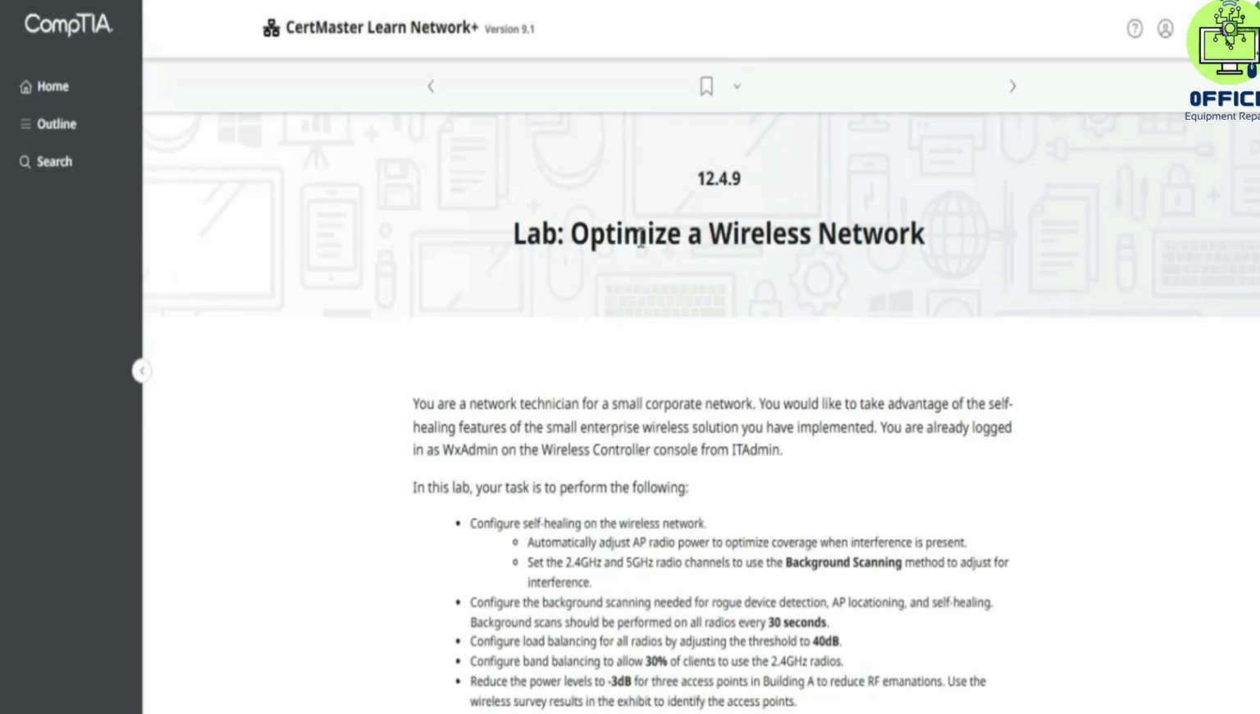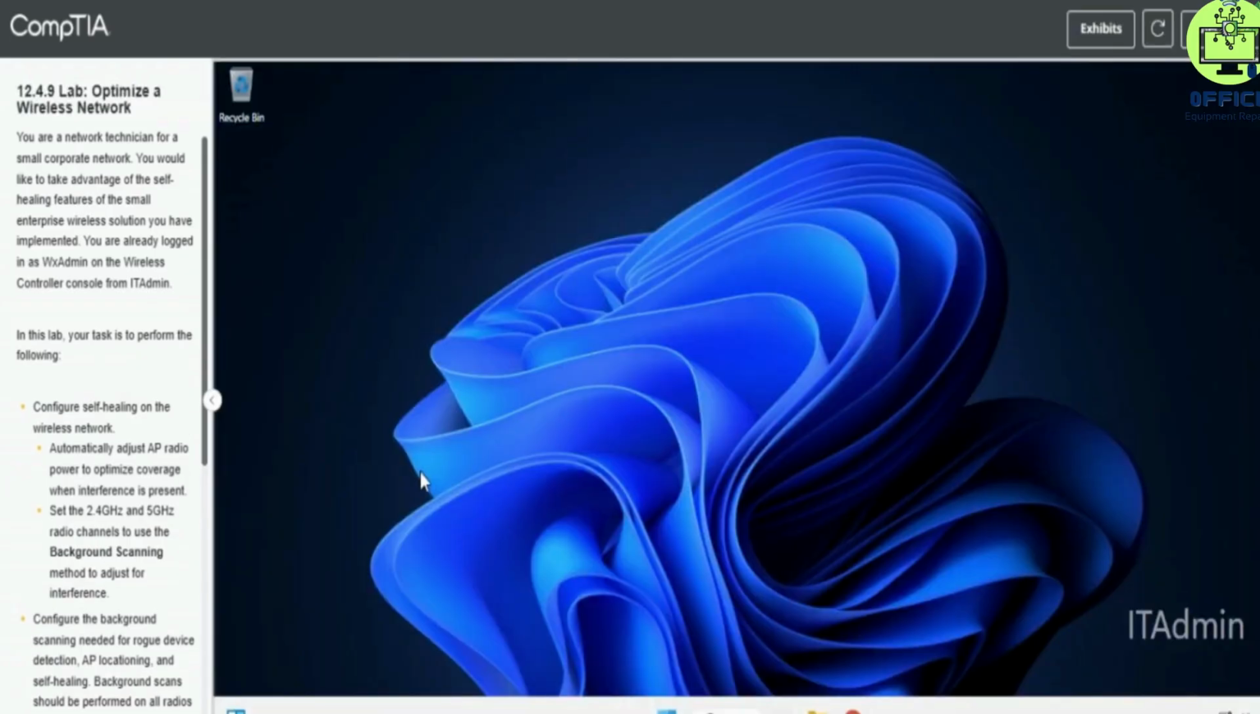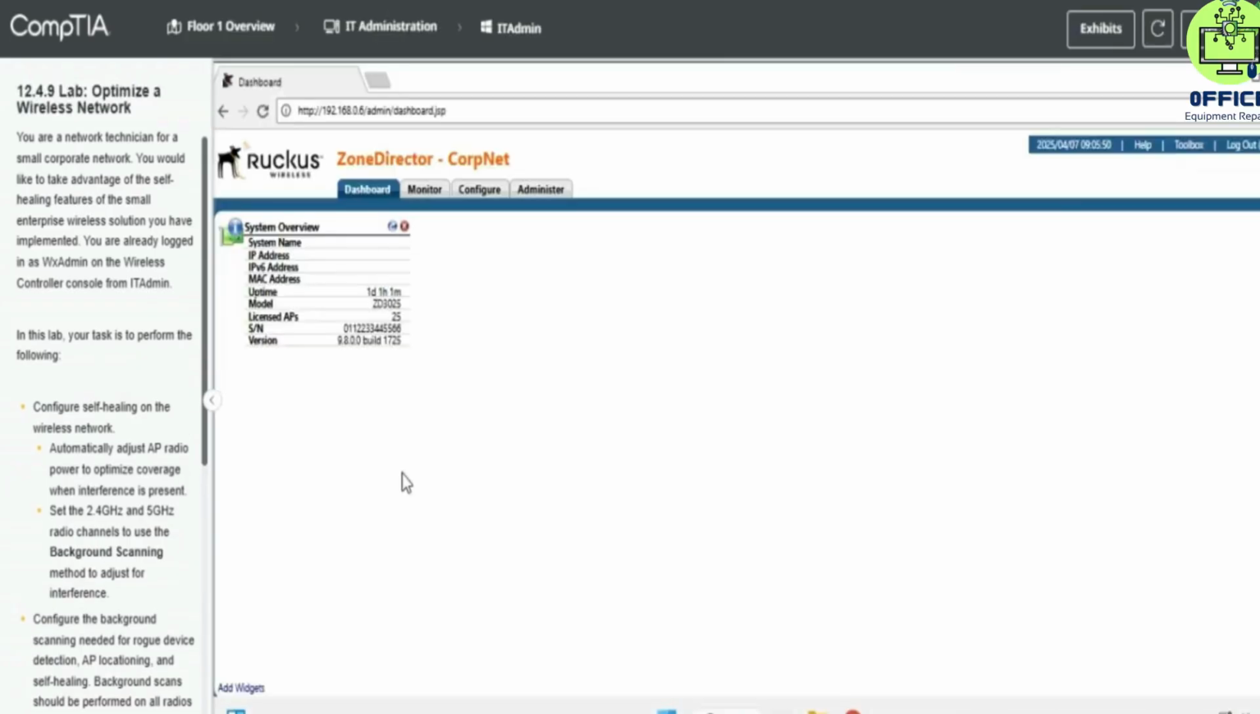Hello, in this lab we look at 12.4.9, which is to optimize wireless network. So the lab has loaded.